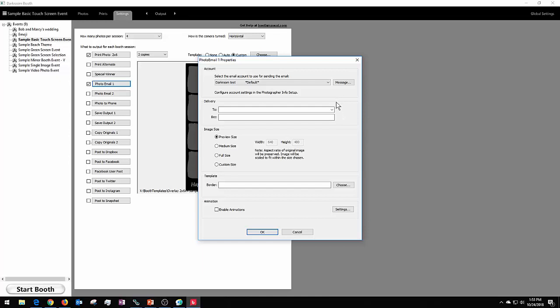The next option down here is 2. Now if you leave it blank, that's if you wanted to put a static email address. In most cases, you're going to want to prompt for the user's email address. Then the next option down here is the image size. So you can choose preview size, medium size, and full size, and also custom size.